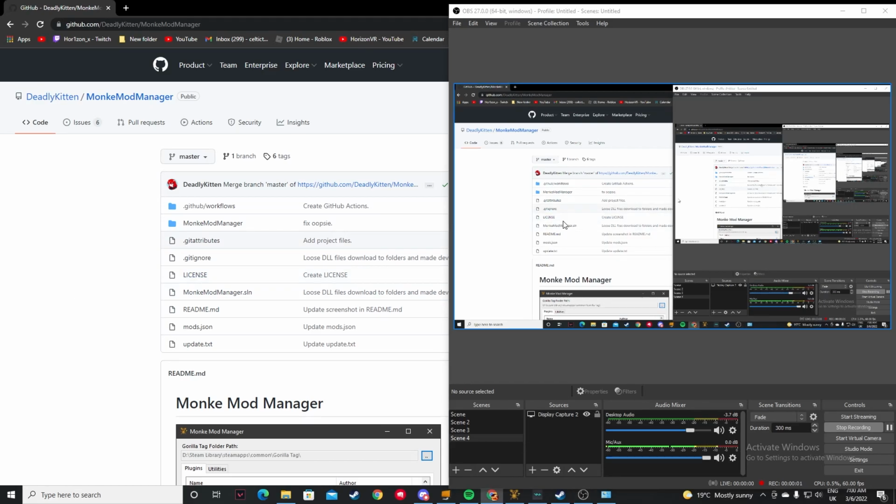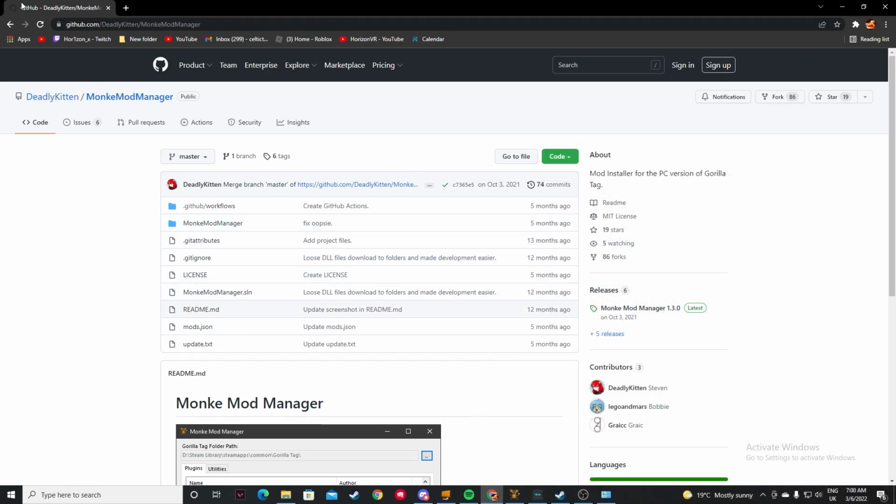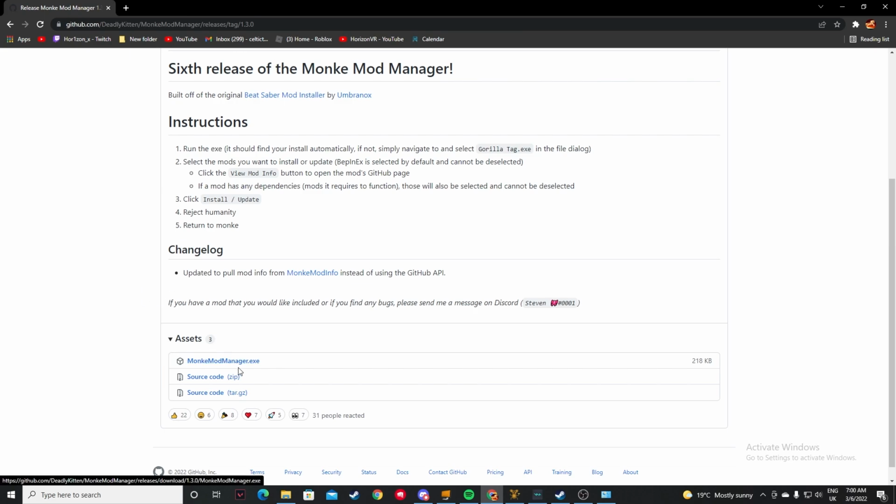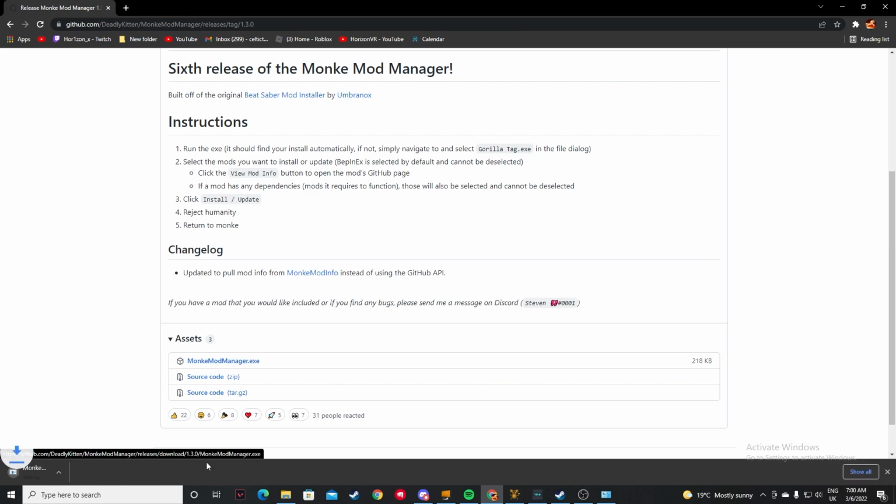This is how to get Gorilla Tag mods on PC. So you're going to want to come to the Monkey Mod Manager GitHub. It should be in the link in the description. You're going to go to releases. You want to find the latest release, which is 1.30, monkeymodmanagers.exe. So you're going to want to click that and we'll install.